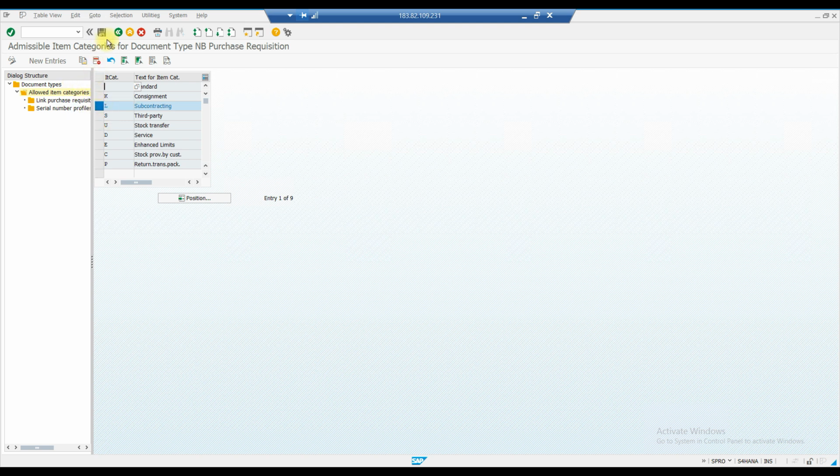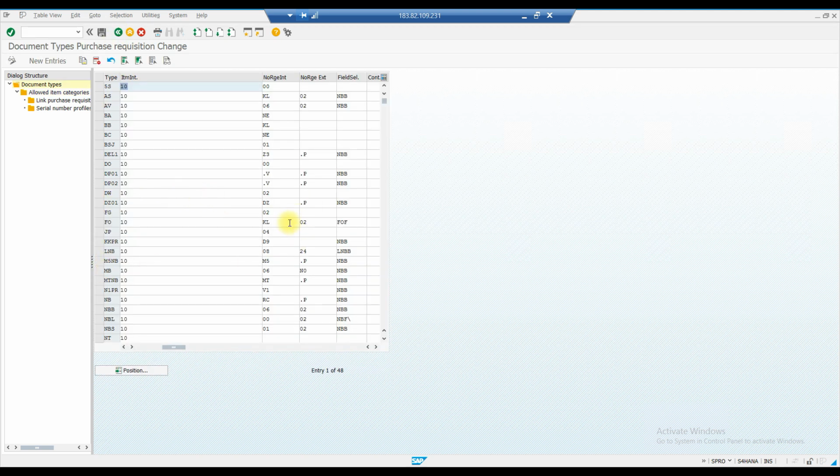So first thing is, here you can see the number ranges, internal or external or both you can mention. Here you can see the field selection. NBB is the standard field selection for your purchase requisition. This is a standard field selection.